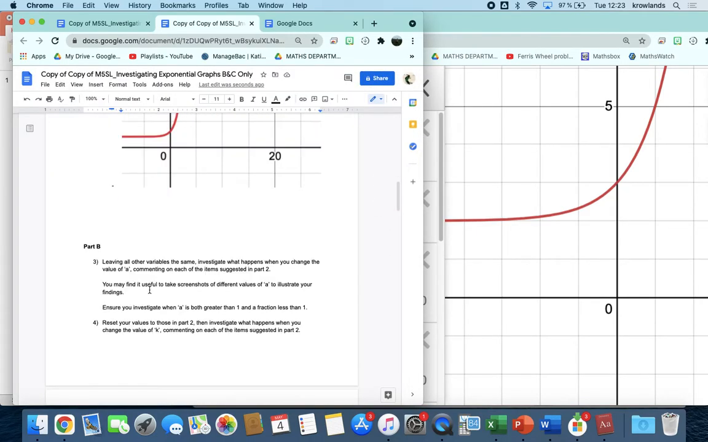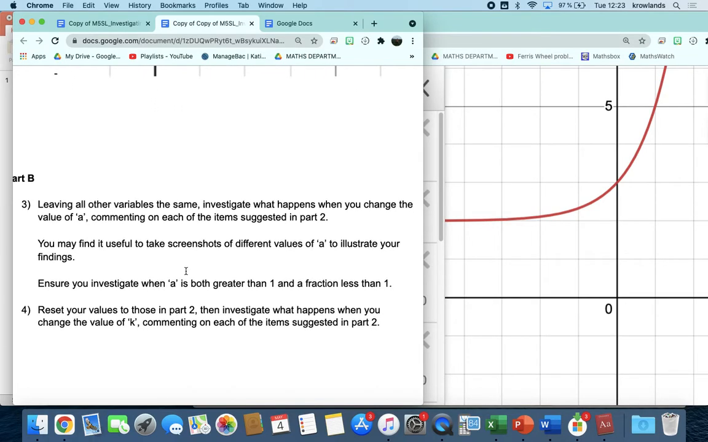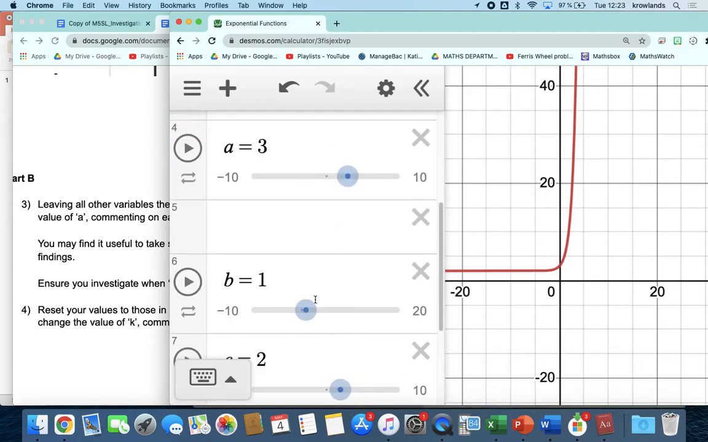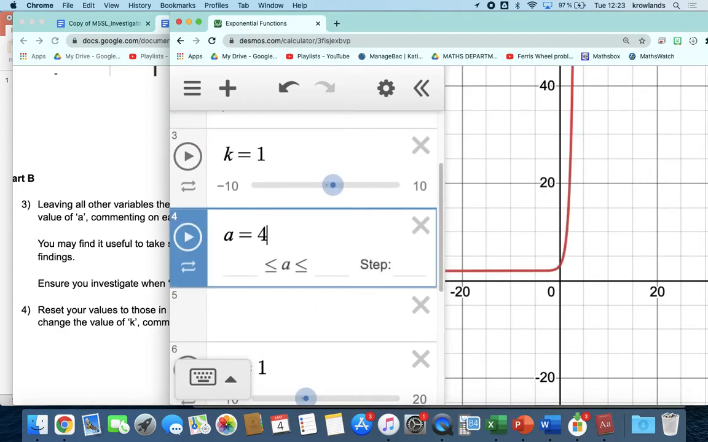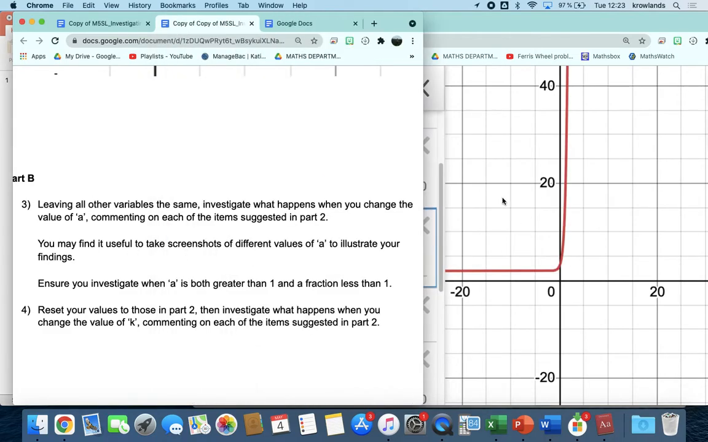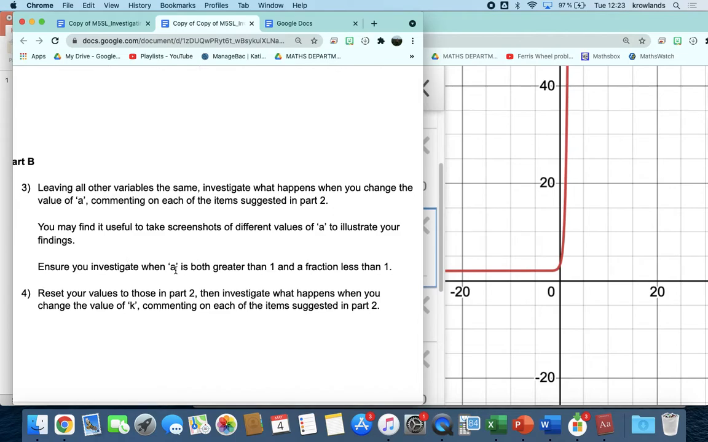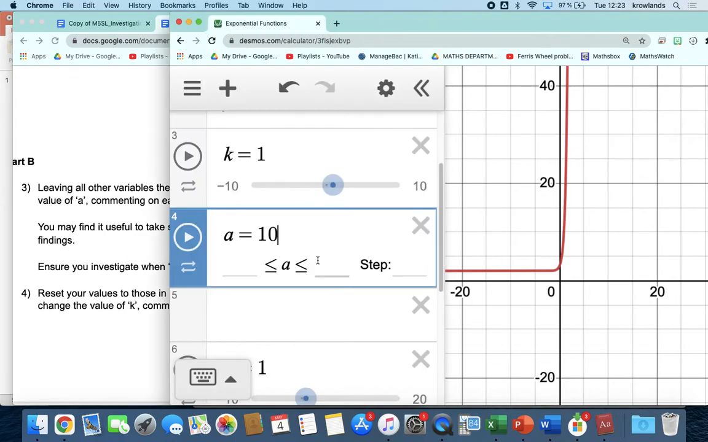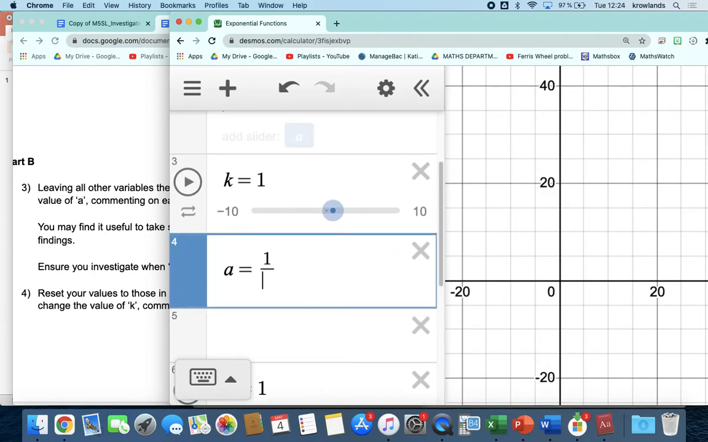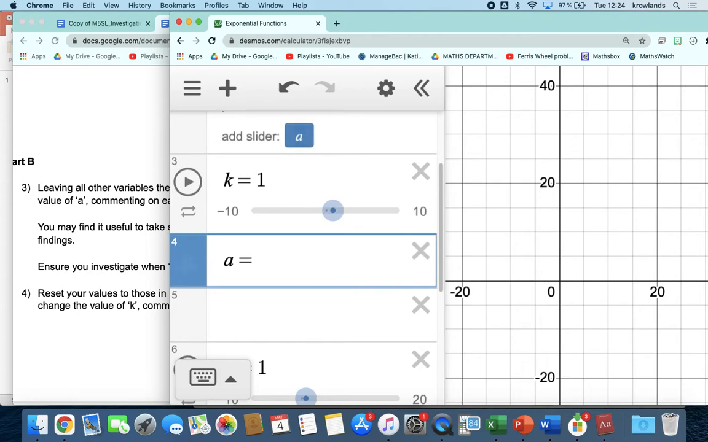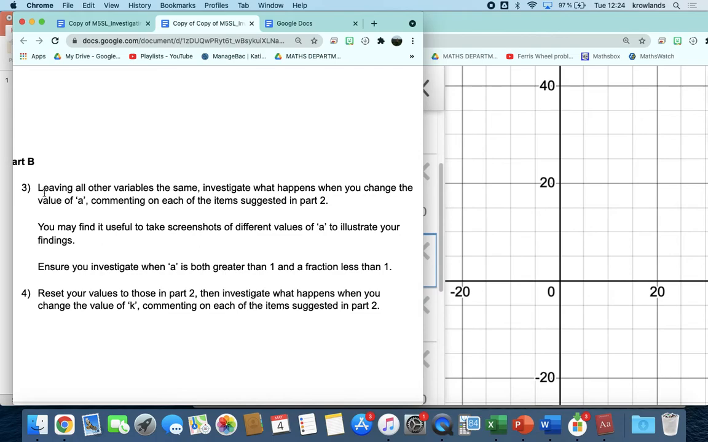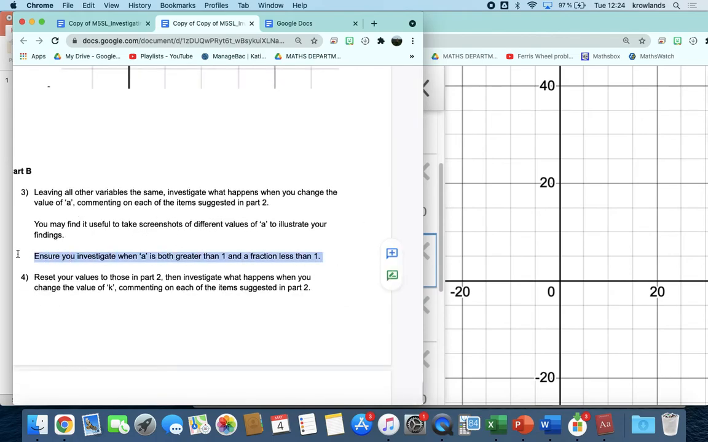Now, part B. Leaving all the other variables the same, investigate what happens when you change the value of A. So, again, these are different numbers to what you've got, but you're going to experiment with different numbers here and see what happens, and you're going to explain it. You would include several screenshots. You're going to investigate when A is greater than 1 and when A is a fraction. So you can directly write a fraction by typing 1-2, for example, or 1-3. You could have 2 parts to part 3 of B, and you could do 1 fractional section and 1 greater than 1 section.